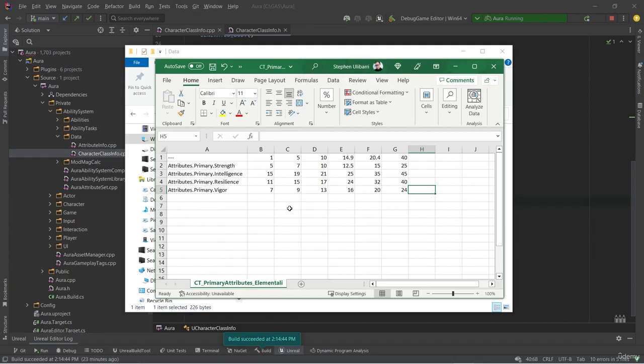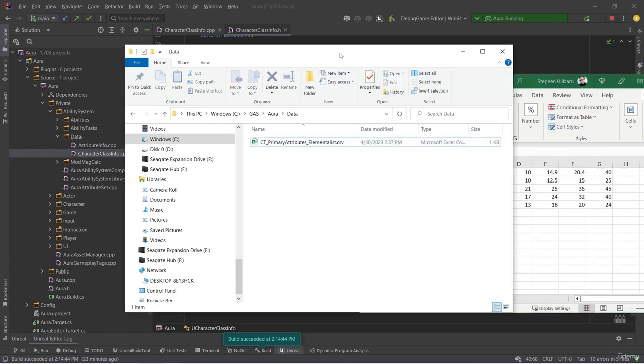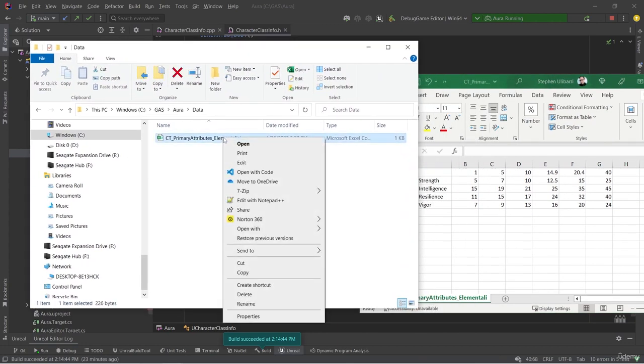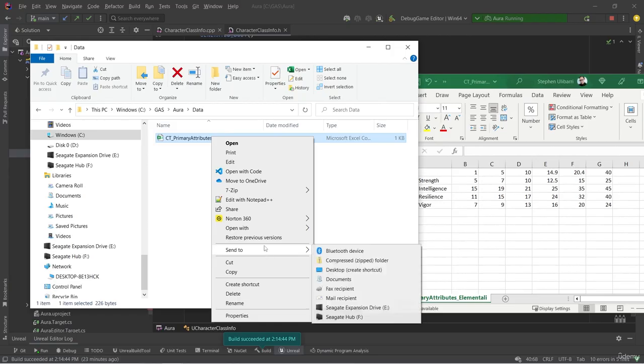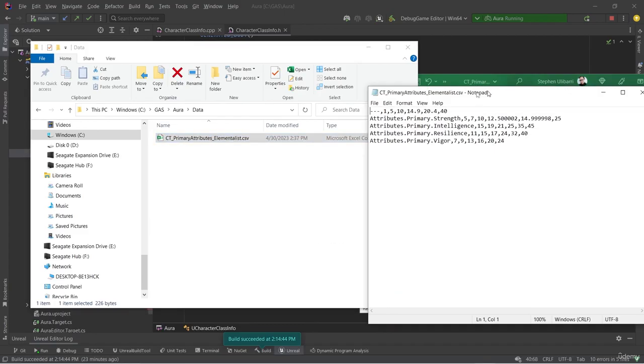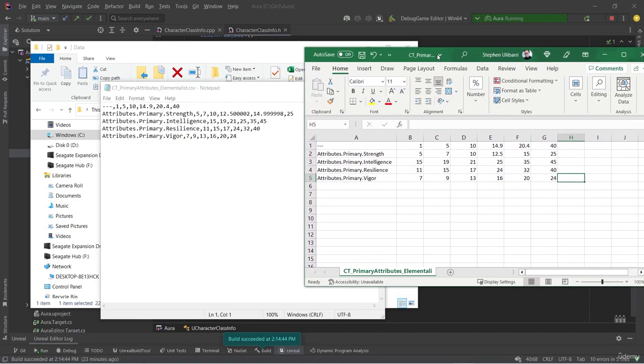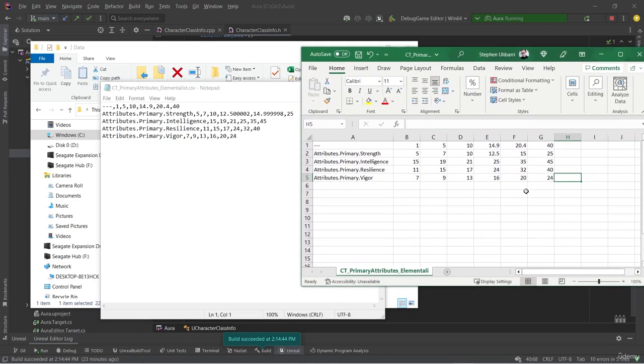Now, before we go in and update our curve table in the Unreal Editor to reflect these, I'm also going to show you how you can open the CSV as a text file. You can simply right-click on it and choose Open With, and you can open it with Notepad. You can open it with Notepad++ if you have that. If I open it with Notepad, here's what it looks like. It's just comma-separated values, and those values are the same as what we see in the spreadsheet.